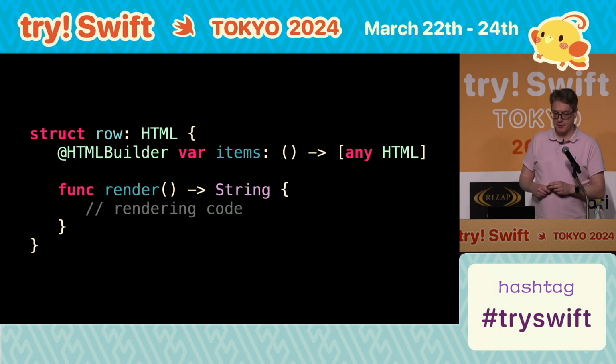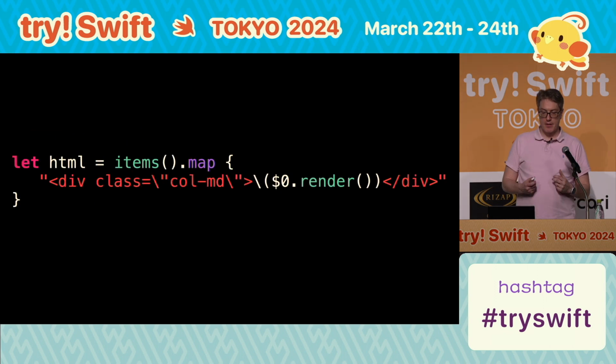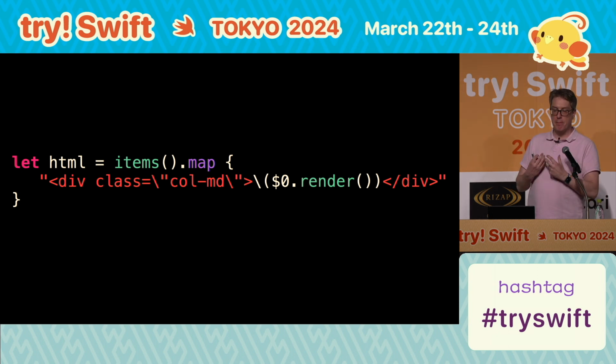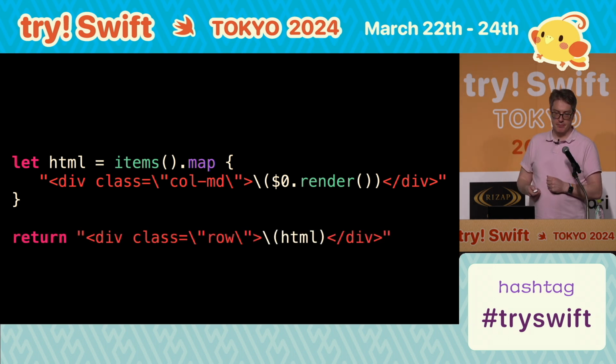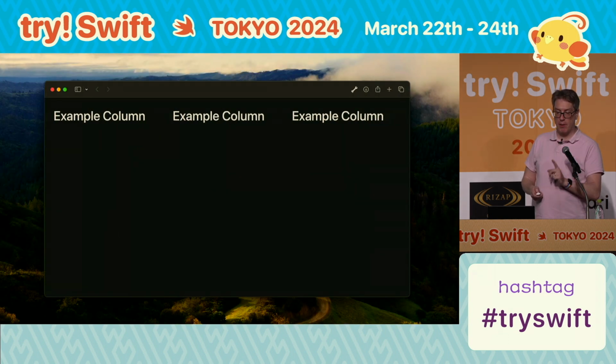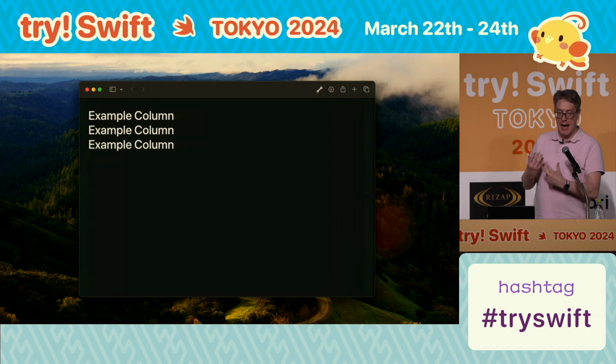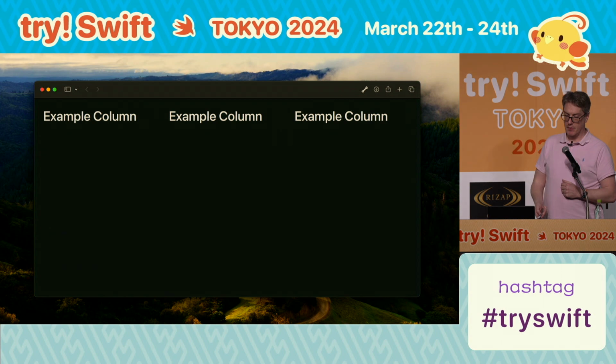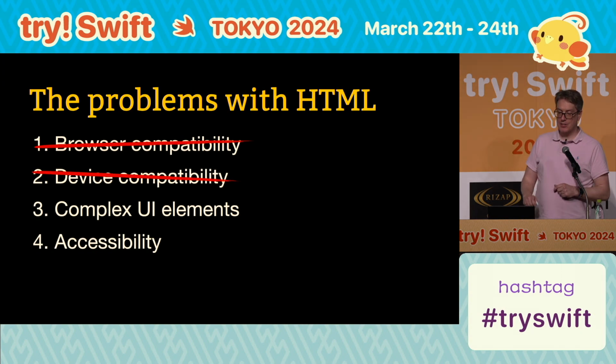So we could build a row component like this. Just like our other components, this uses a result builder, so we can work with any kind of HTML. This time, we'll render the content using Bootstrap's CSS classes, one for each column to be sized for a medium-sized display, and another class for the whole row. And using this new type looks just like our other HTML types, except now we're generating responsive HTML. HTML that automatically adapts to the device it's displaying on. And that's our second problem solved. In just a few minutes, Bootstrap's doing a lot of work for us here.